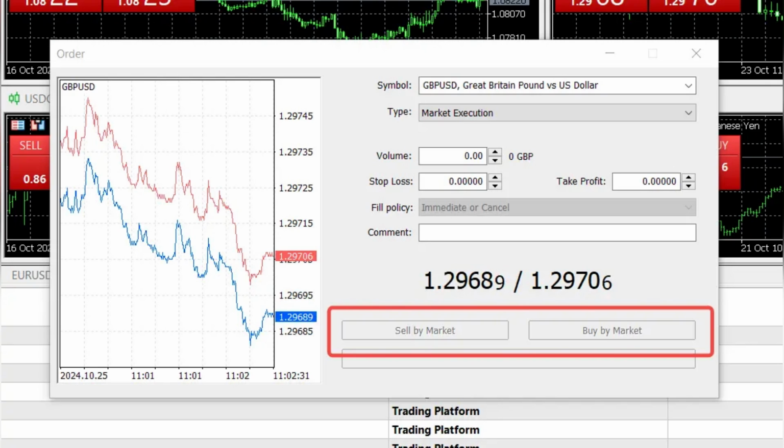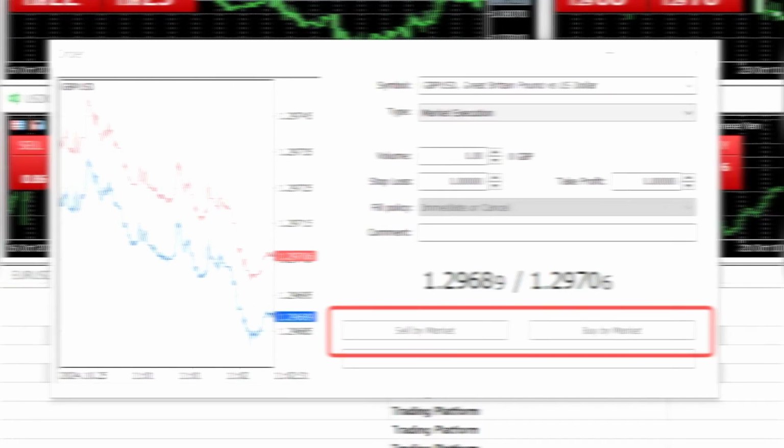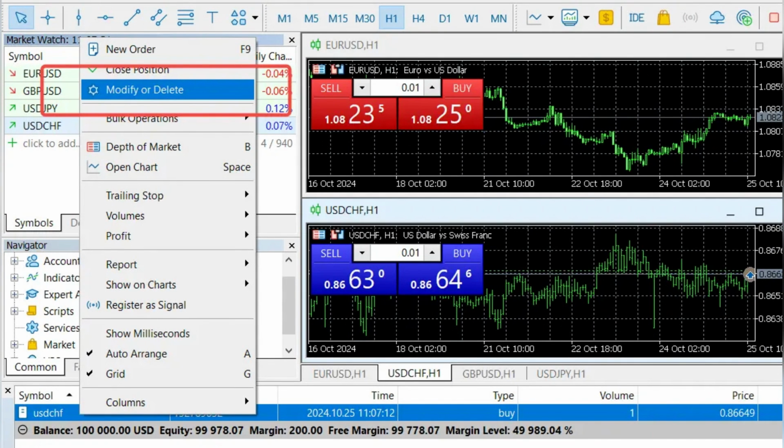After opening your trade, you can monitor it in the Trade tab located at the bottom of the platform. Here you'll see all your active positions, including details like profit, loss, and trade size. If you want to modify a trade, right-click on your open position and choose Modify or Delete. This allows you to adjust your stop loss, take profit, or even close part of your trade.